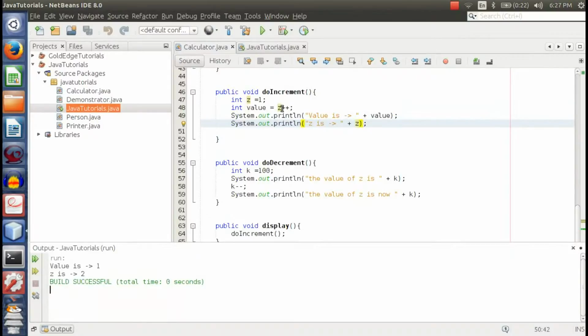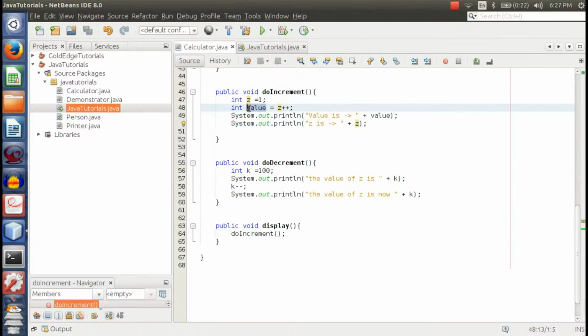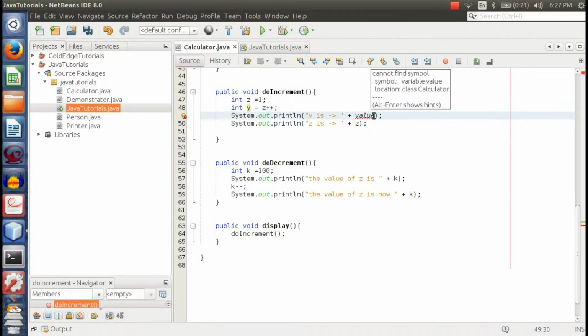The value of z was first of all assigned to this variable that we name value. Value is funny. Let me call it v, so that when I'm using the word value, we don't get confused. So I renamed my variable to v.